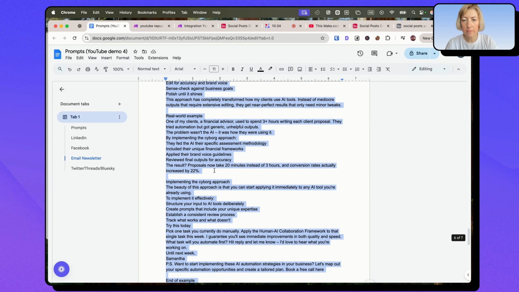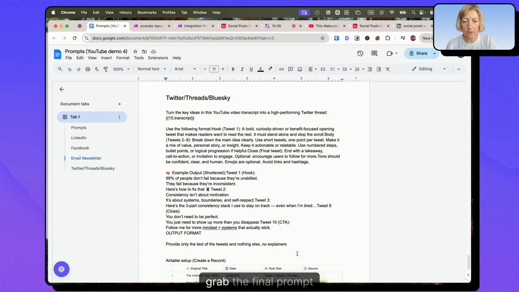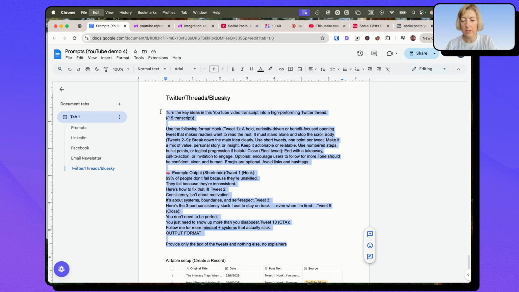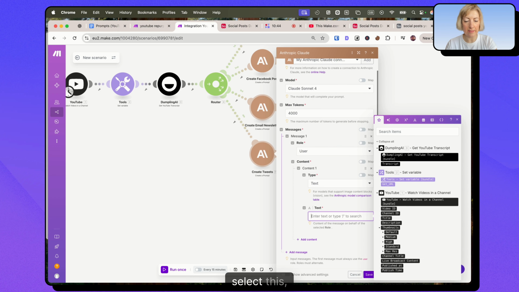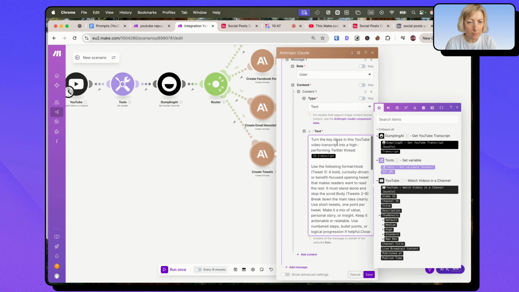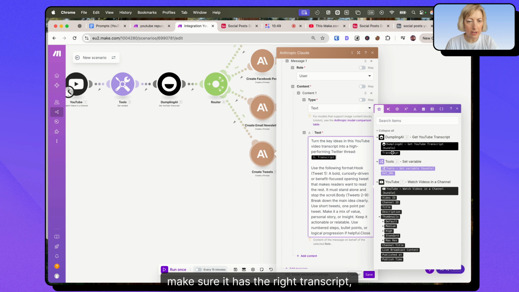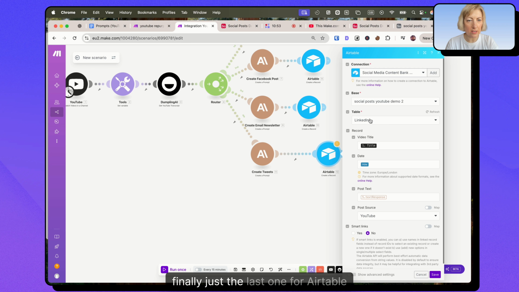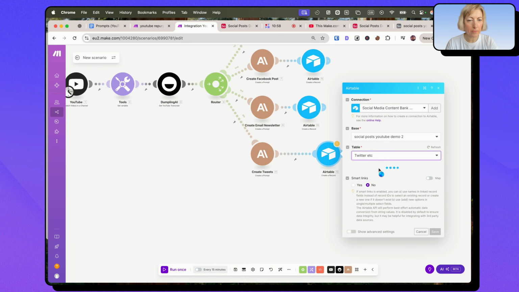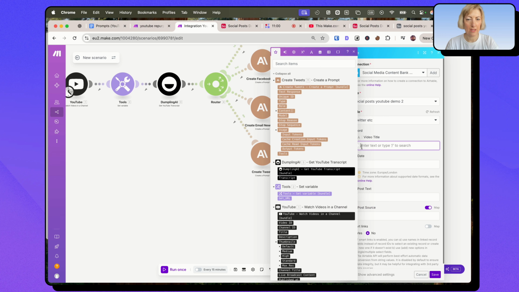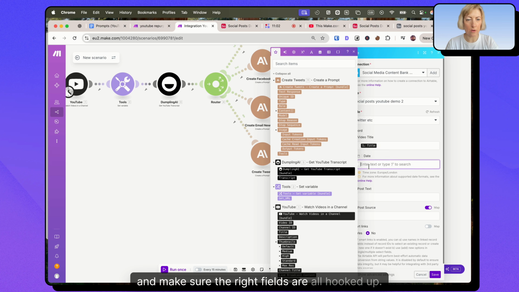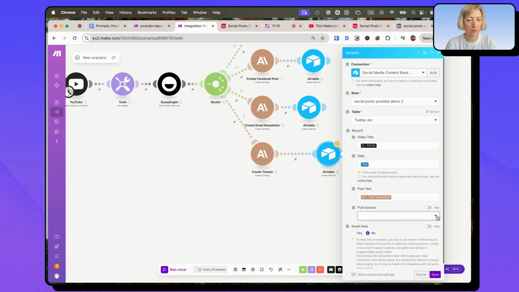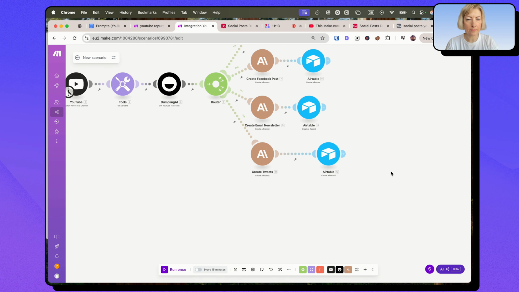Go to the prompt. Grab the final prompt here, get that, select this, paste that in, make sure it has the right transcript. Click save. And then finally, just the last one for Airtable, we have to select the tweets, Twitter, and make sure the right fields are all hooked up. A little bit repetitive, but at least it's straightforward to understand. Post source is YouTube. Save.